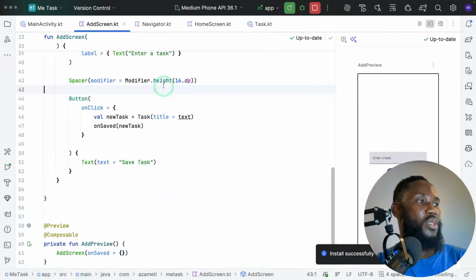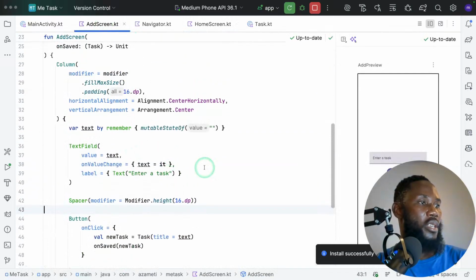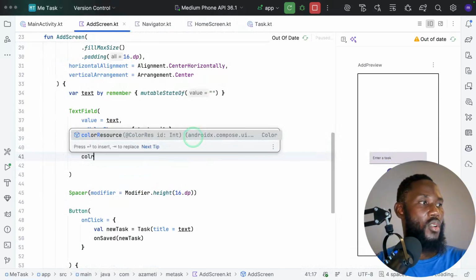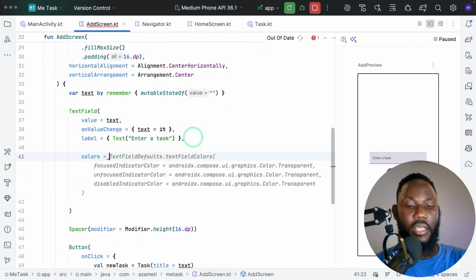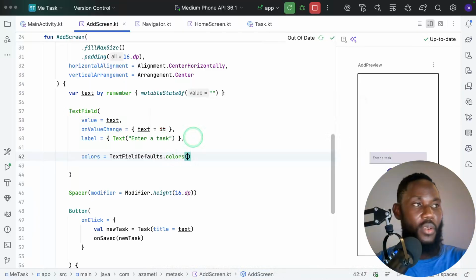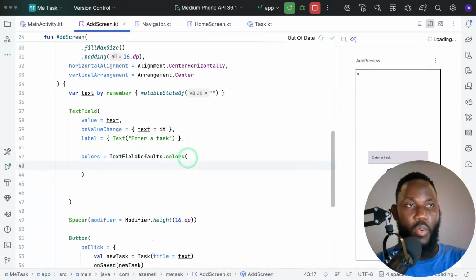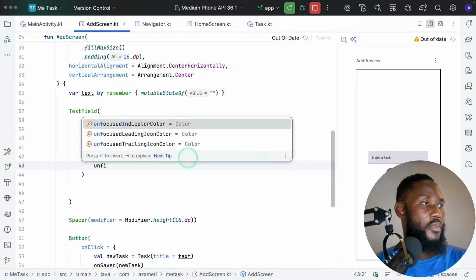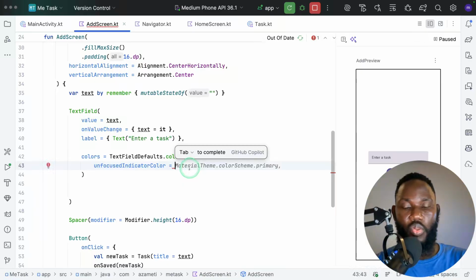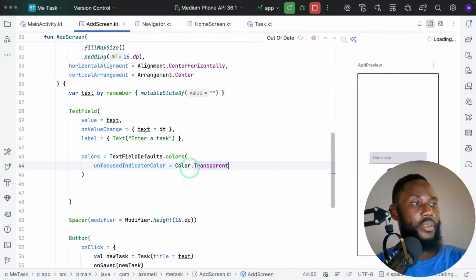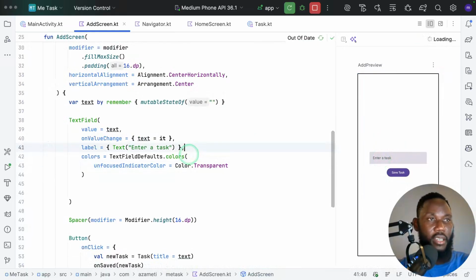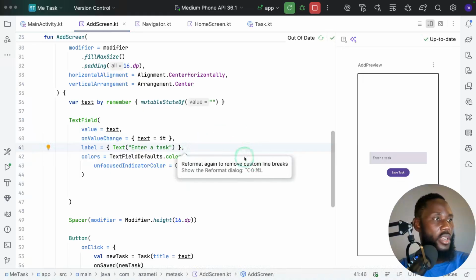So you come to the add screen and then come to the input field. The input field has a property called colors. So you use TextFieldDefaults, then you choose colors. Now inside the colors, change the focused indicator color. So this one, we want to set it to Color.Transparent. So that has taken care of that. There are other colors you can apply, but for now it's okay.